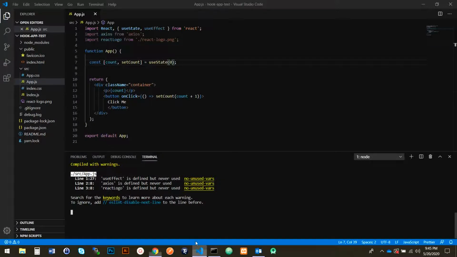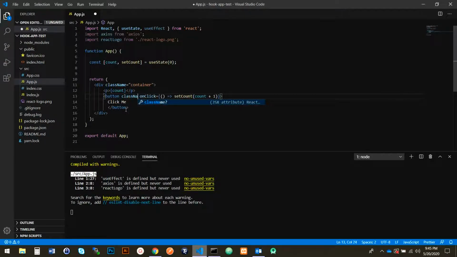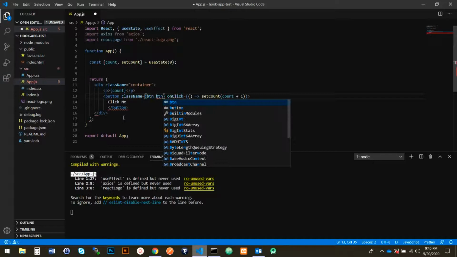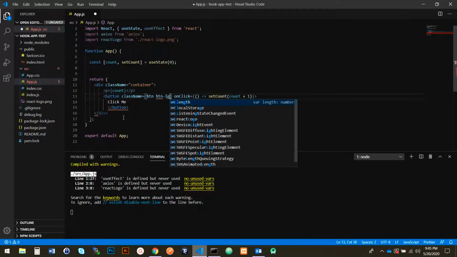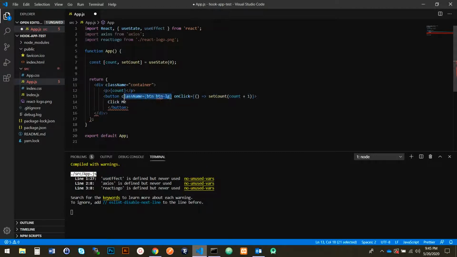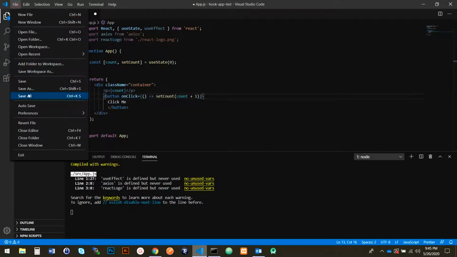You know what? Just because I can't resist, I'm going to do className equals btn-large. I think this is how you do it. I forget. All right, never mind. Forget it. I forget what it is off the top of my head. It's not important. So anyway, save all.